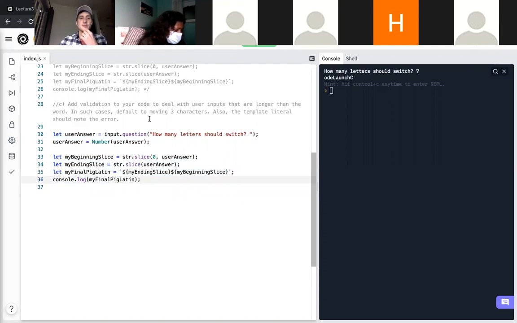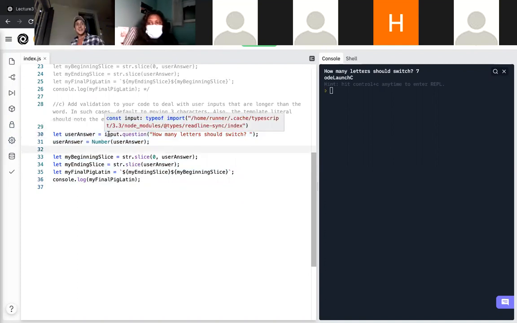All right. So now we need to add validation. We have our user answer coming in here, and we convert it to the number here, but now we actually have to check to see if the number that they're entering is actually correct. If they put 100 here, that is not okay, because we would be looking for 0 to 100 and trying to add that to a string. Well, launch code is not 100 characters long, so that is not a correct way we should be doing that. So let's go ahead and add validation.